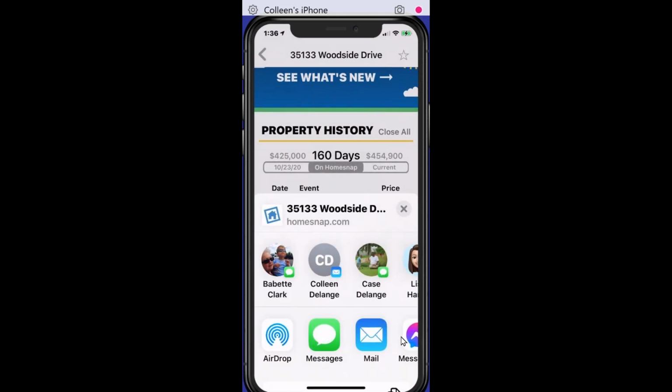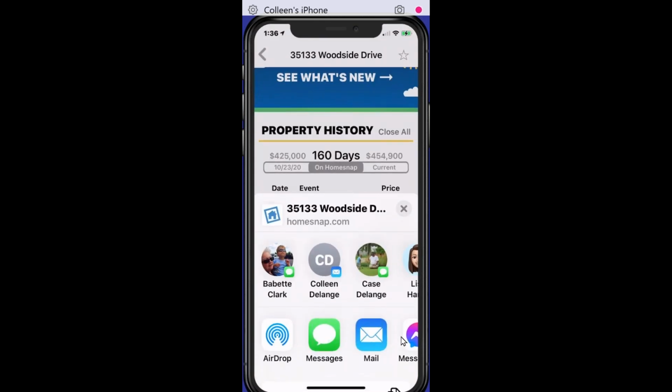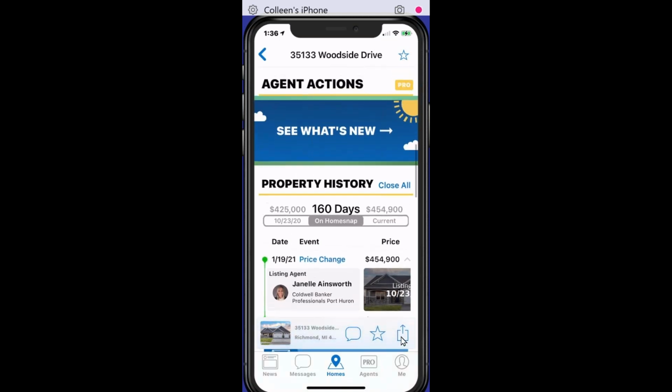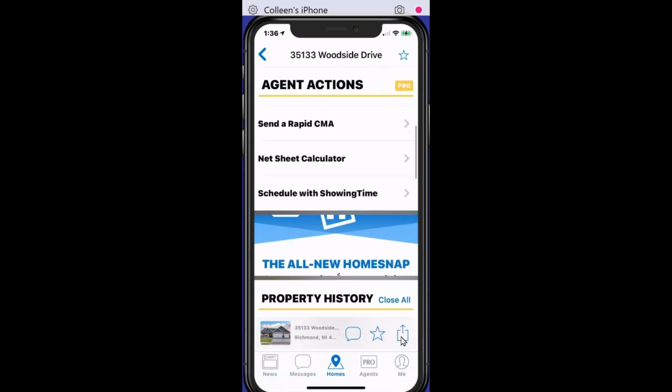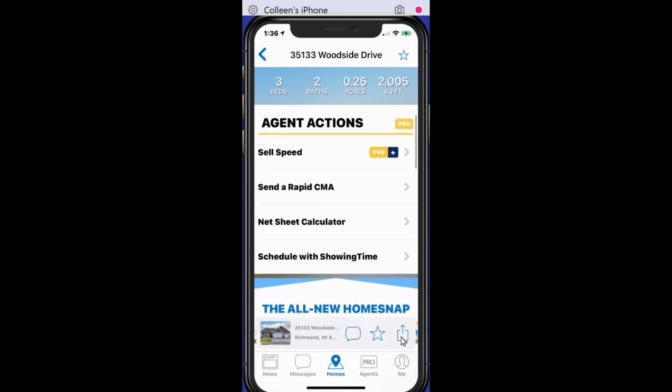You can airdrop it if they're standing next to you. You could message it. You could send it via email. You can do all of that right from your phone. Now, another cool thing here is I can see the agent who has it listed along with the history. There are some things you're going to see as an agent, and some things that the clients are going to see.